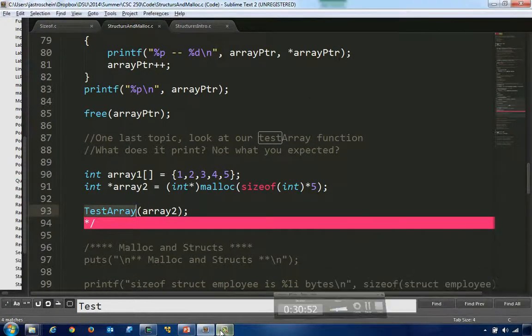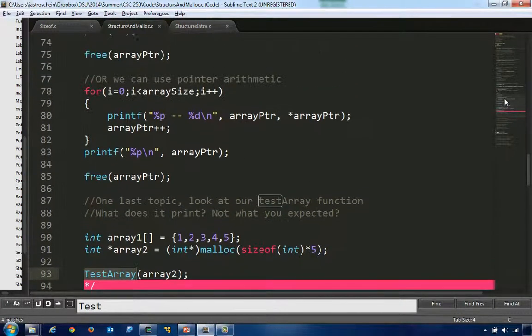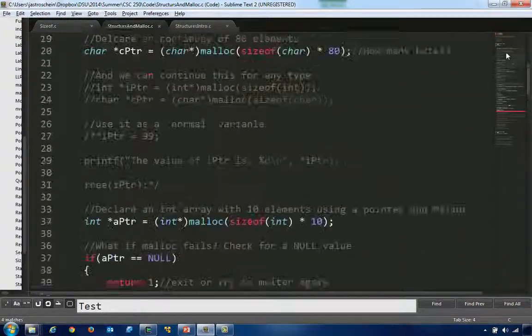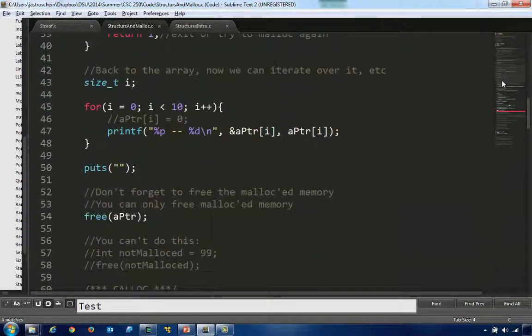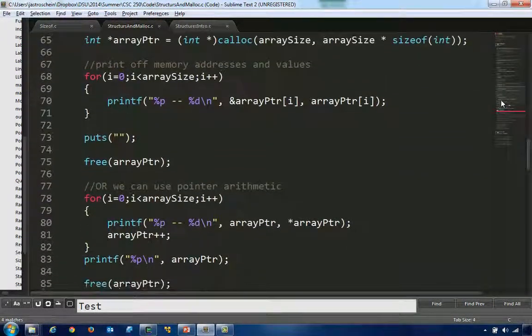Oh, see, I'm doing it again. It's going to be another long lecture. Let's look at that test array function. It's a very simple function. Its return type is void, and it has one argument, and that is an integer array. So nothing new there. We've done that in plenty of code.